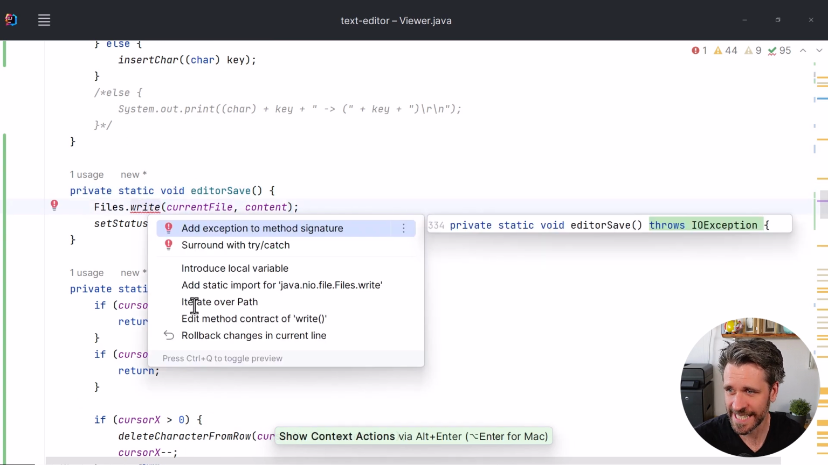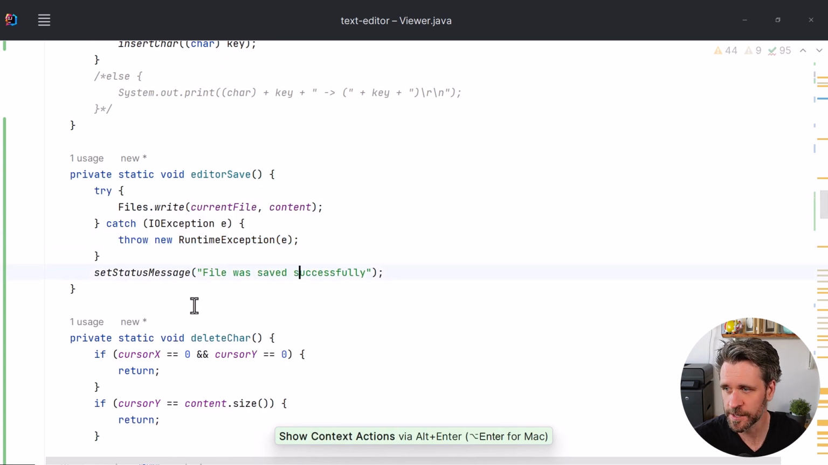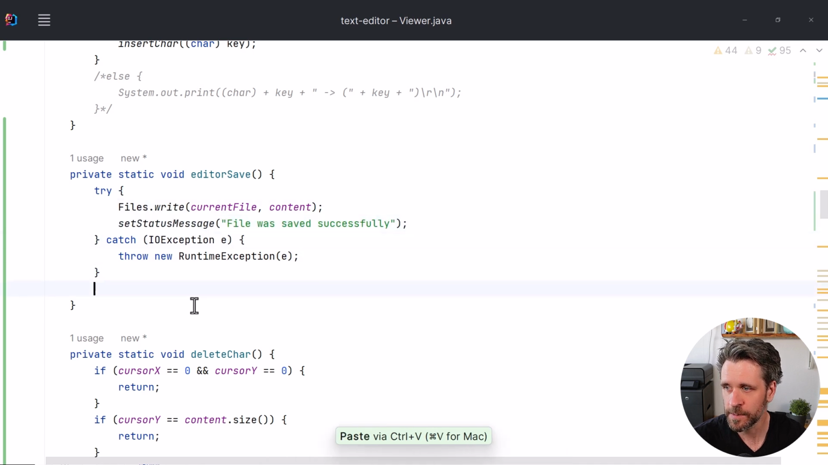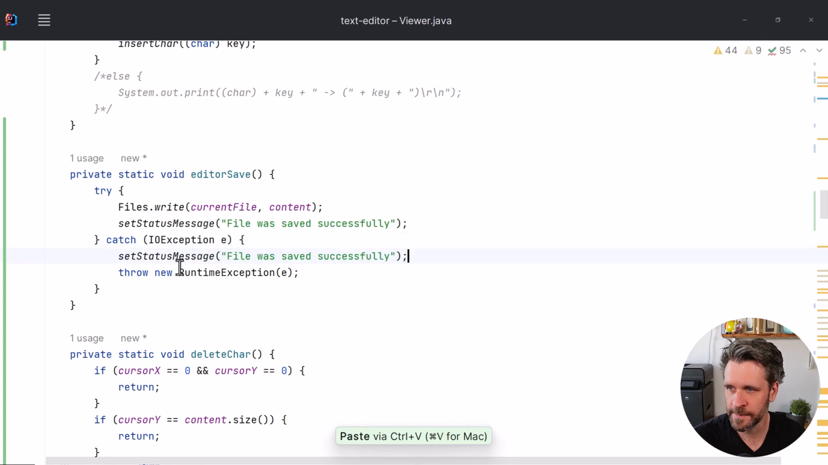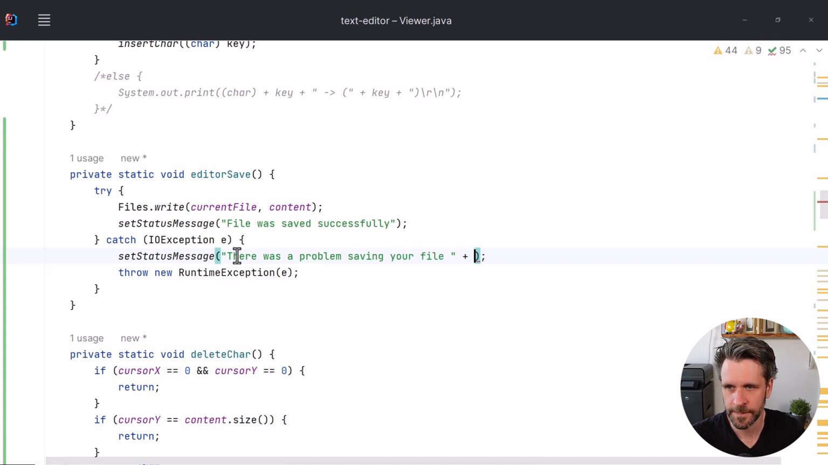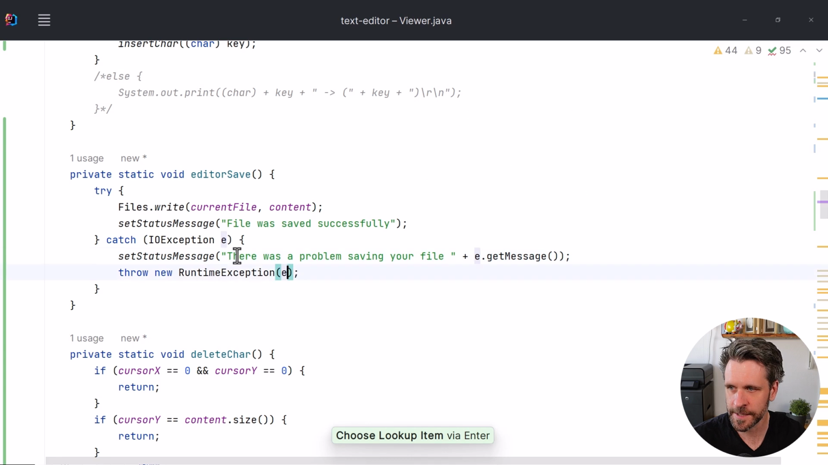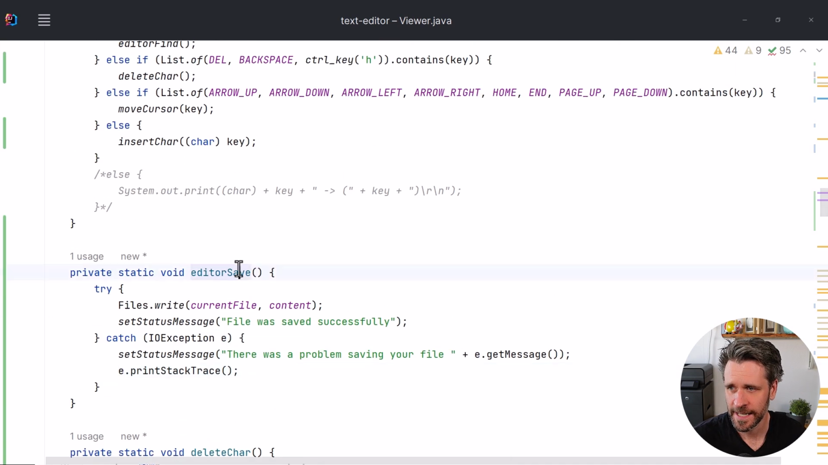Now, the only thing that's left is, I think, surrounding it with a try and catch. And if there was a problem saving the file, what I want to do is set a status message saying there was a problem saving your file, plus the message of the exception. And then yes, for now, I can still print the stack trace during development, but that should essentially be it. Editor save is simply files write and setting a specific status message. Can you believe it? Well, let's try it out as always on the command line.